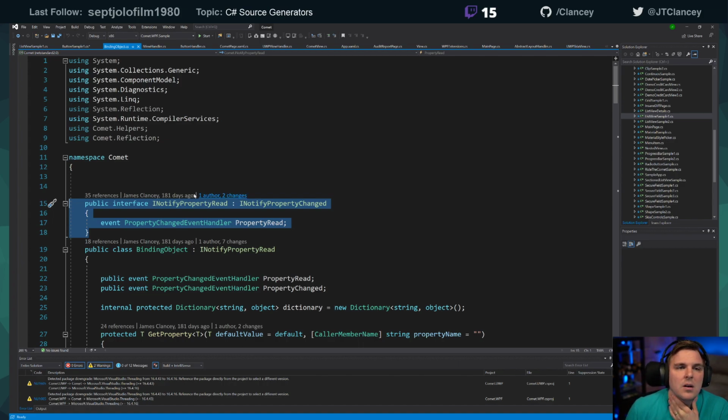That's where the more complicated and more fun source code generator is going to be to write. Because I would like to ditch even needing INotifyPropertyRead. What if INotifyPropertyChanged is enough? Now, we just explained why I have INotifyPropertyRead. So I'm not sure if I can ditch it.